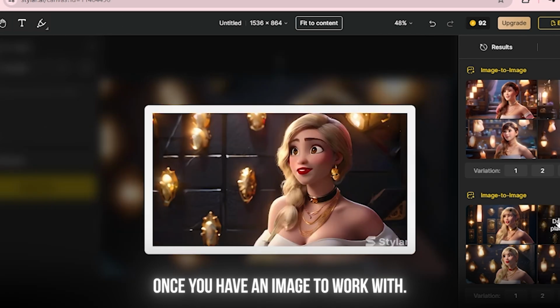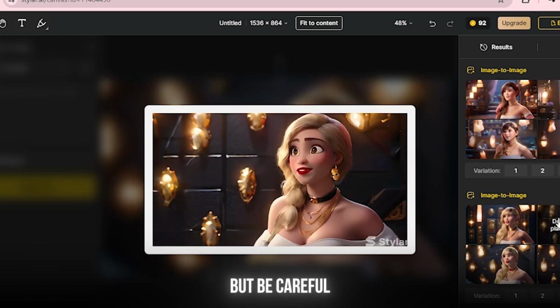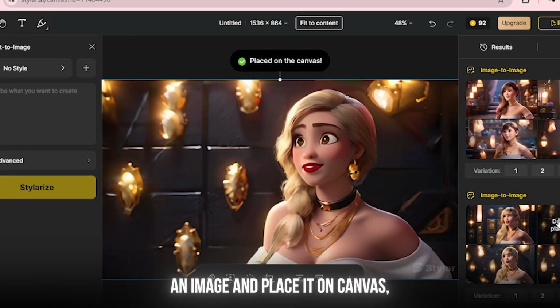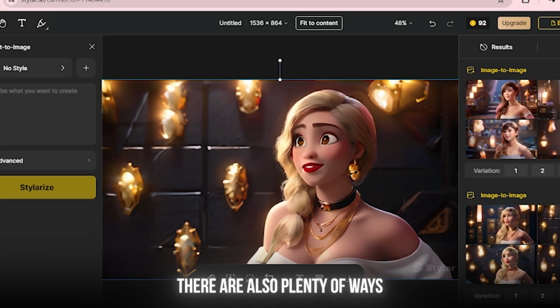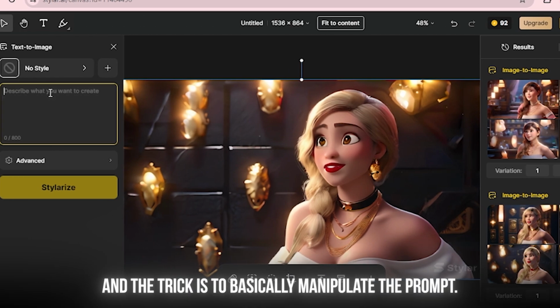Once you have an image to work with, place it on the canvas option. But be careful, because once you select an image and place it on canvas, you lose the rest of the generated images. There are also plenty of ways you can change the image you just animated, and the trick is to basically manipulate the prompt.